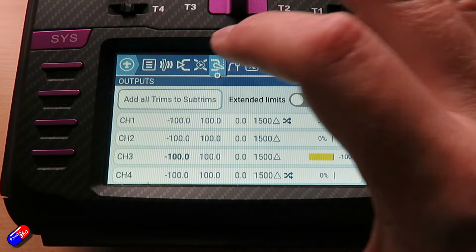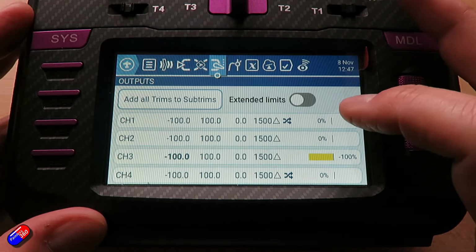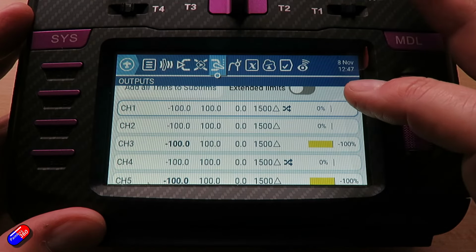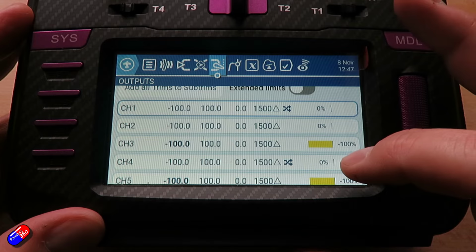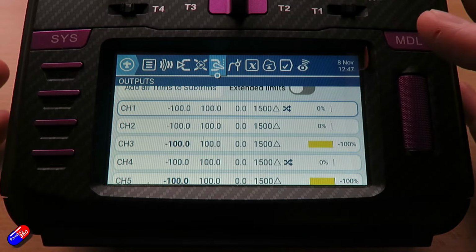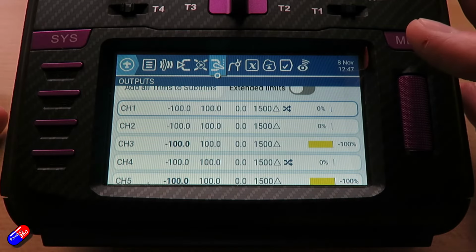In terms of the outputs, there's only two things that I've done in here. We need to reverse channel 1, and we also need to reverse channel 4 in order for the movement to be correct.